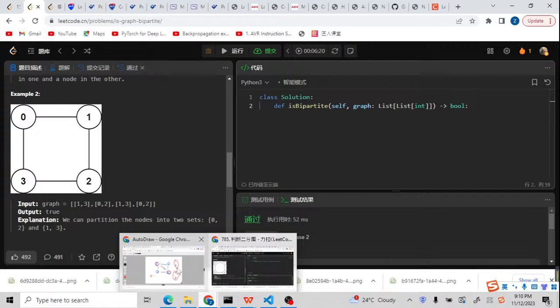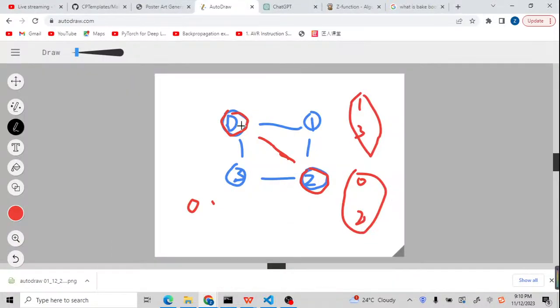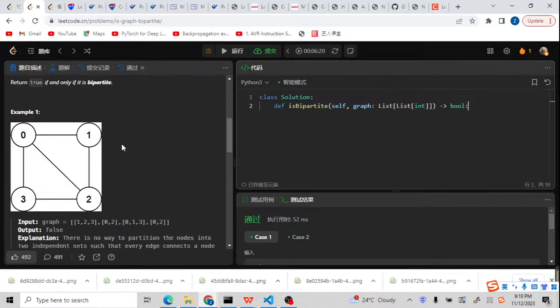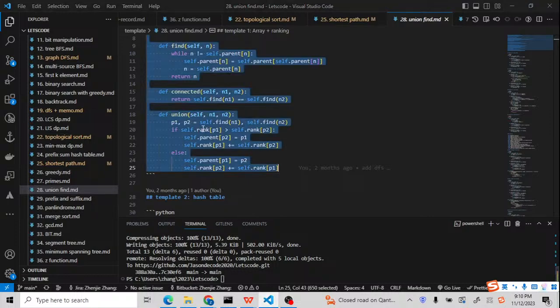Let me go to the whiteboard. If 0 and 2 are also connected, what is it going to be? It is not possible. It must be at least 3 colors, but we need to prepare only 2 colors, so this is not possible. Let me actually go to the code to explain it. Maybe it's really easy to understand. I'm going to use the template from the union find template.